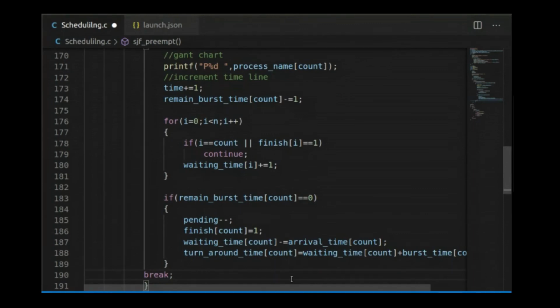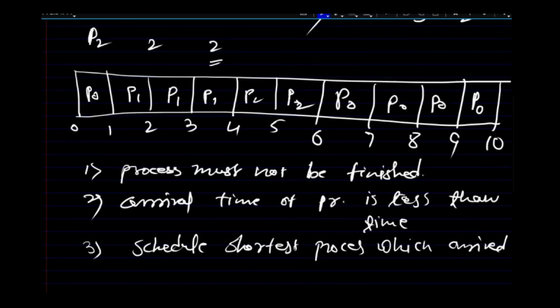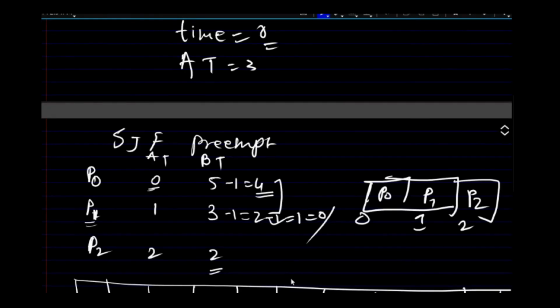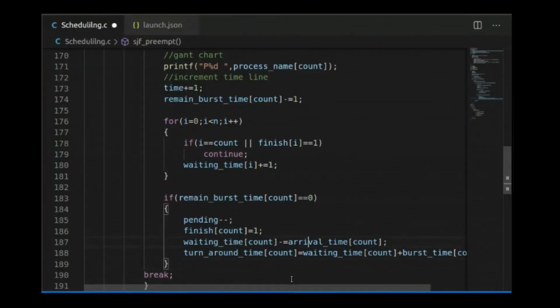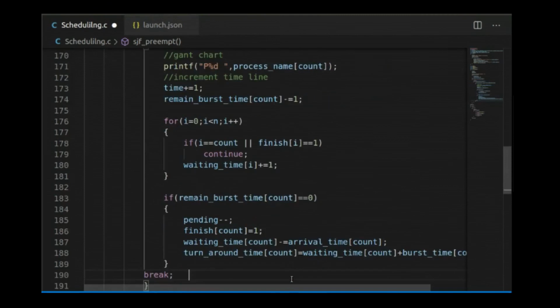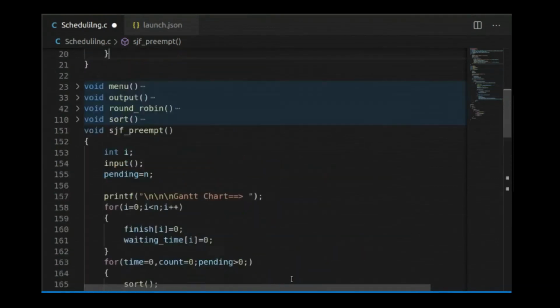And after scheduling a process for 1 unit of time, what do we have to check? We have to again check which one is the shortest. For that reason, we have to start again from the sorting function. So again sort and then schedule the shortest process first. Now let us check what we have done in the sort function.